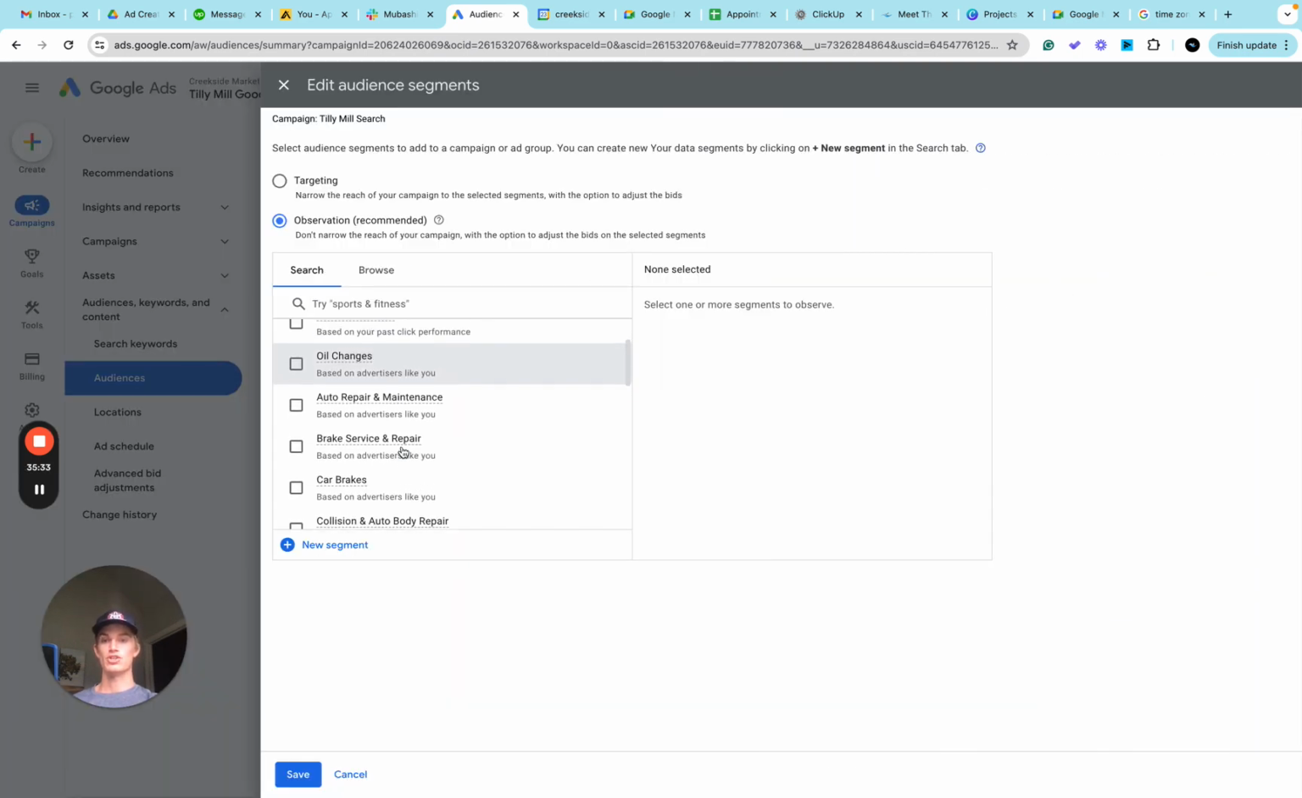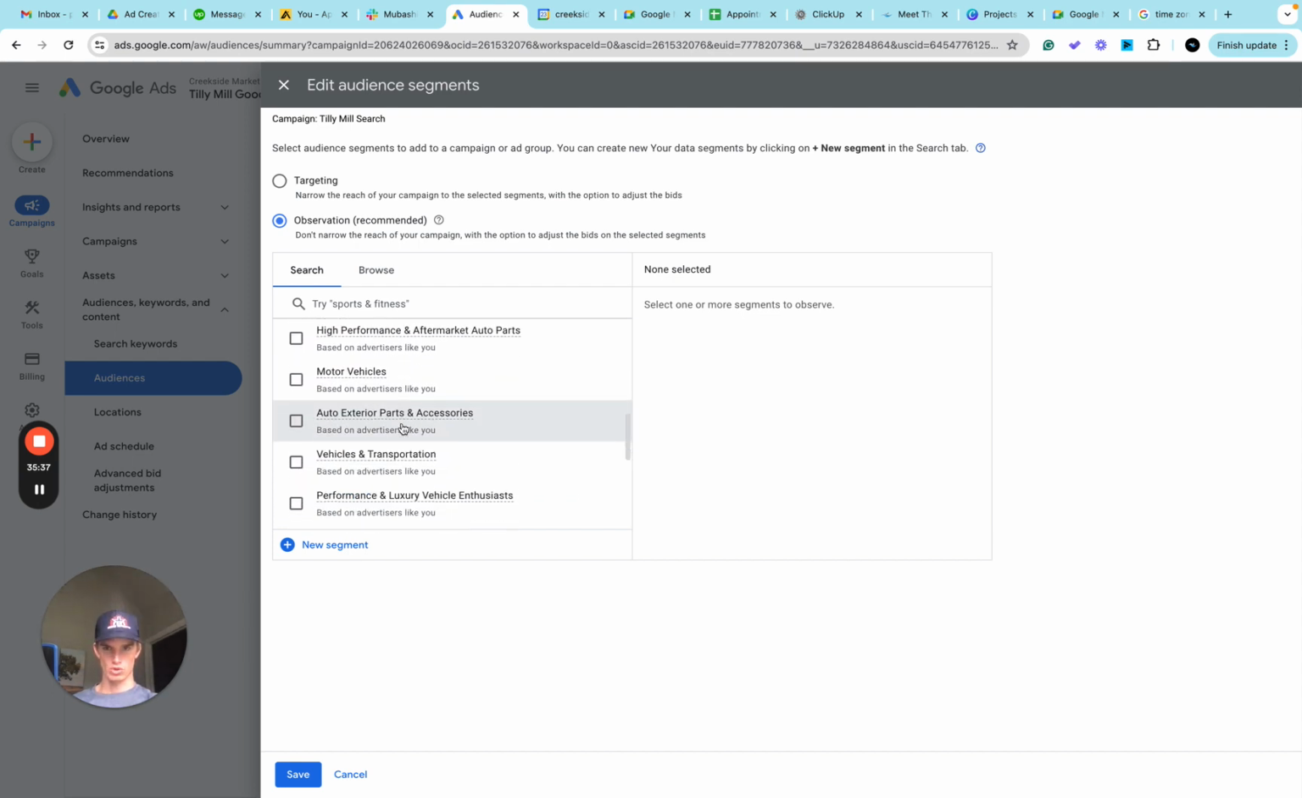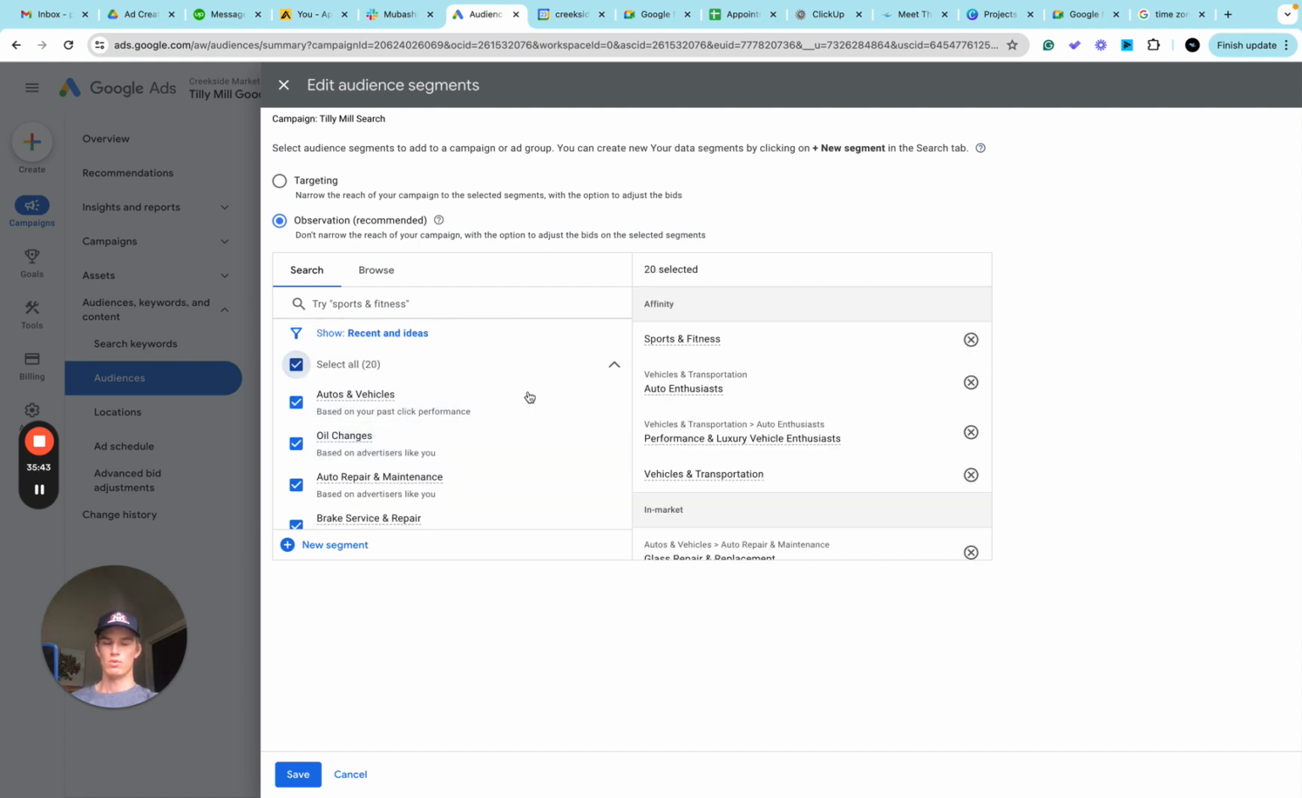This should actually be a really quick thing to do. Scroll through it, briefly looking over it. It typically gives you some good examples of audience segments you can use. We typically can use all of them because we're not actually targeting these. We're just using them as observation, and we can adjust the bids as needed if we get good data on them.